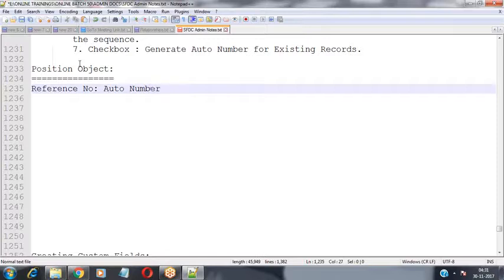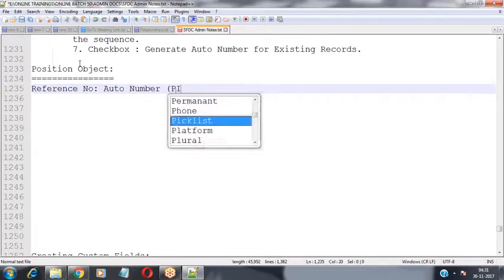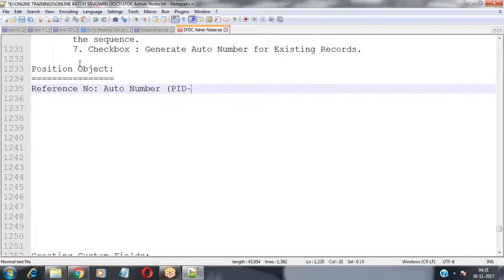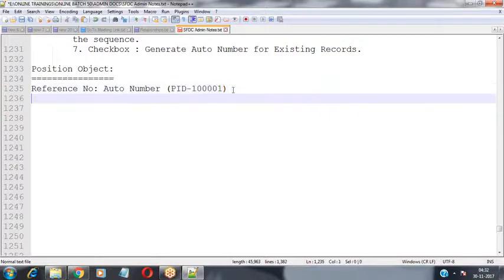I would like to have an auto number field where my position record IDs look like this: PID hyphen 100001. The first position record ID should be PID hyphen 100001, and for the second position record the ID should be PID hyphen 100002, like that. It has to keep incrementing the value by 1. So I would like to maintain a short reference, because if you want to identify a position record, I can use this reference ID, which is very easy to remember instead of remembering an 18 character ID.